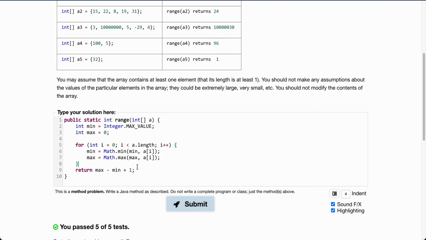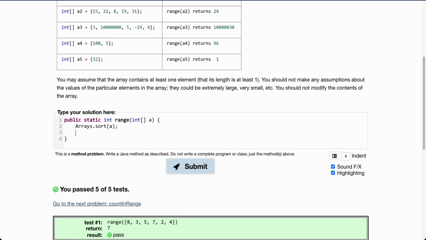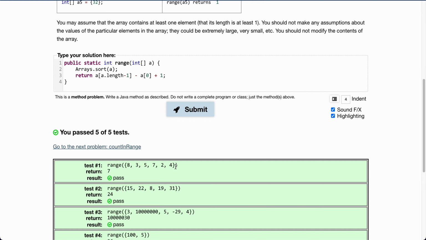Another way, which requires only two lines really, is if we were to actually just sort the array. The sorting will allow us to automatically know what is the greatest value in the array and what is the smallest value, because the smallest will be at the first index and the greatest will be at the last index. So now all we can do is return the last index minus the first index plus 1. And there we go.